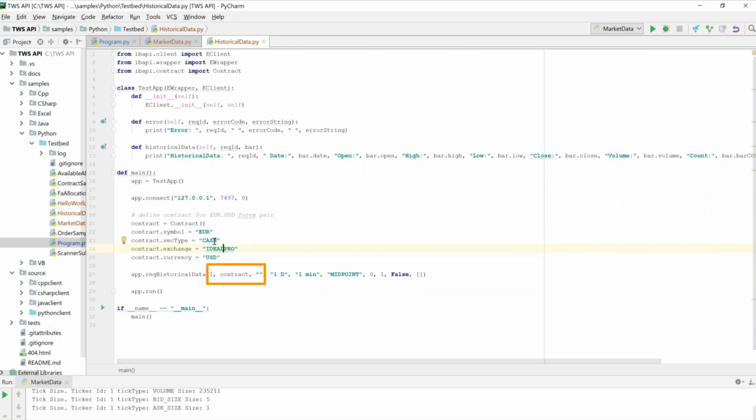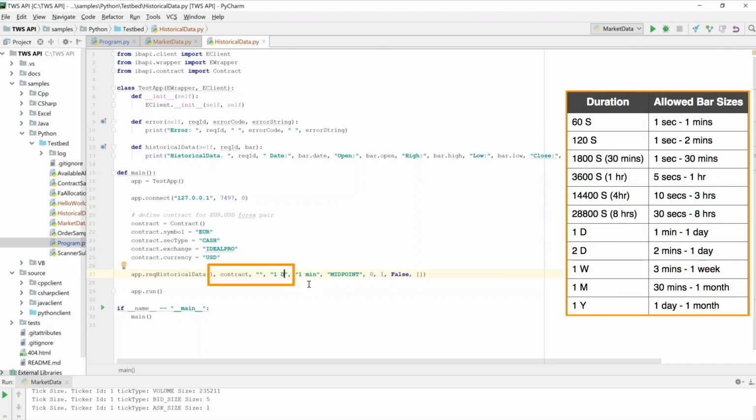Okay. Next would be the end date. So in this case, we'll just use an empty string, which just means an end date of the present. So right now, we're requesting data up until the present moment. If you want a different end date, say from a week or a month or a year ago, that's where you would input the date. Okay. Next is the duration of data. In this case, we're requesting 1 day of data. So the abbreviation for that is "1 D". Then we have the bar size, which is 1 minute. So here we're requesting 1 day of 1 minute bars.